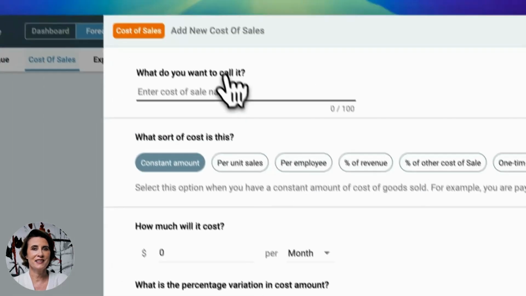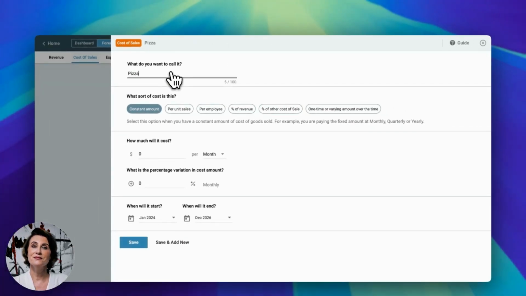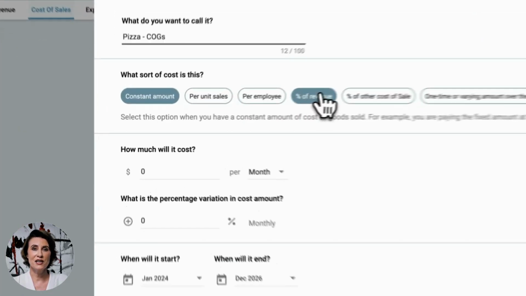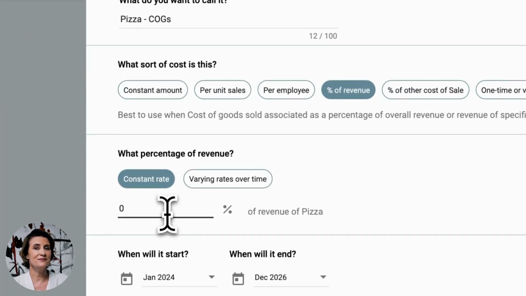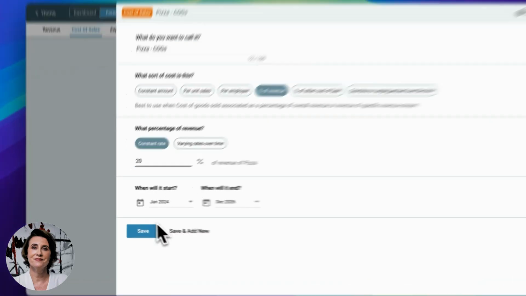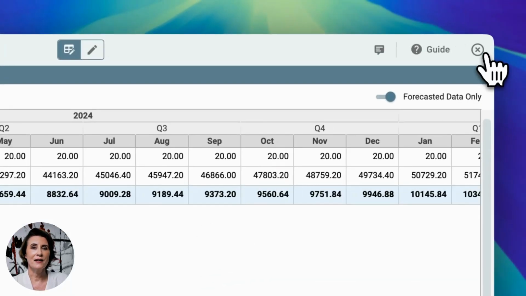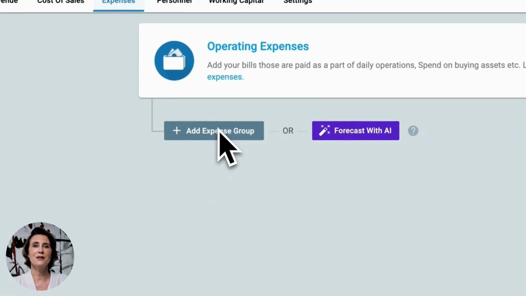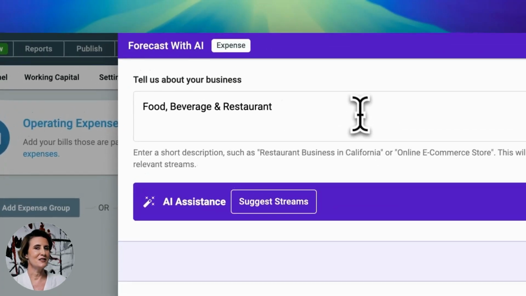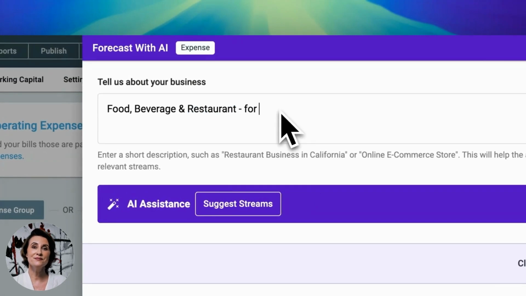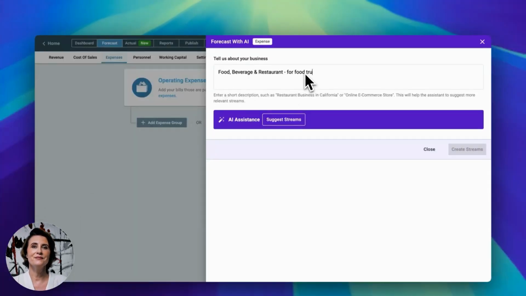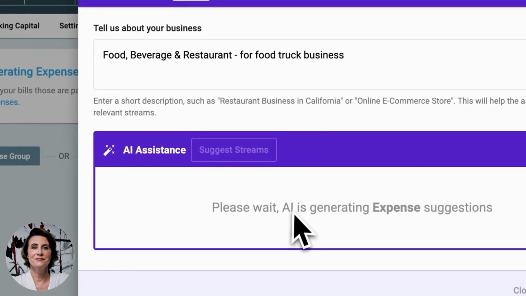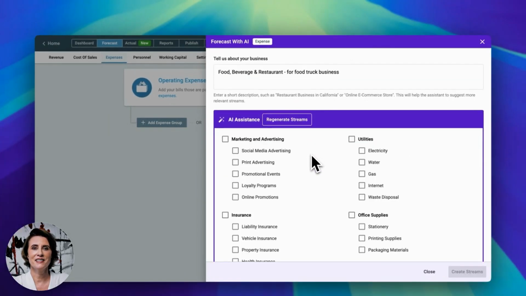Let's say it is pizza COGS. This is some, let's say, 20% of revenue. Then add operating expenses. We may ask AI to suggest the food truck expenses. So this has suggested some expenses.